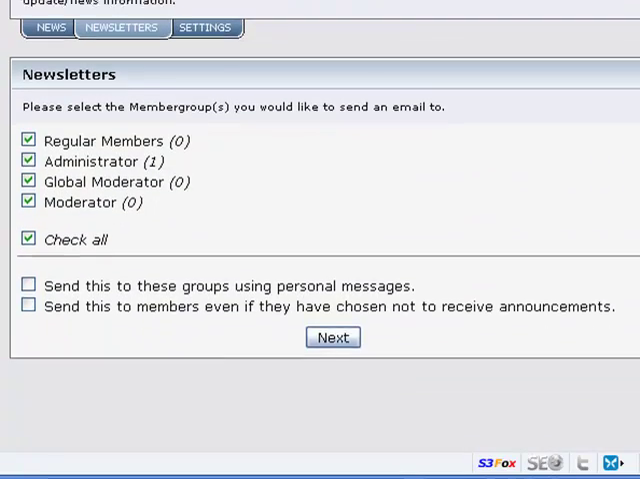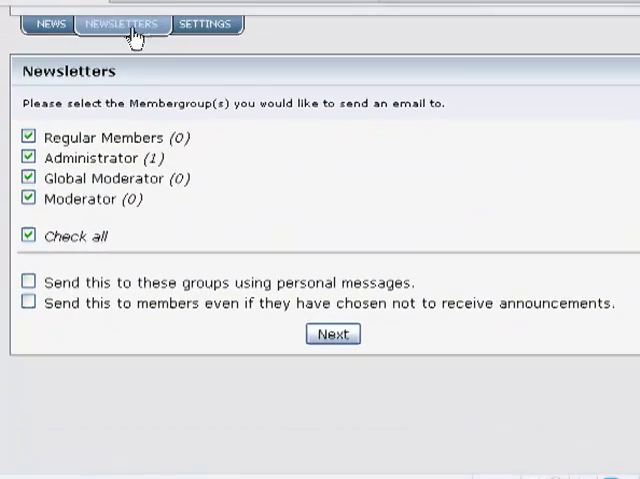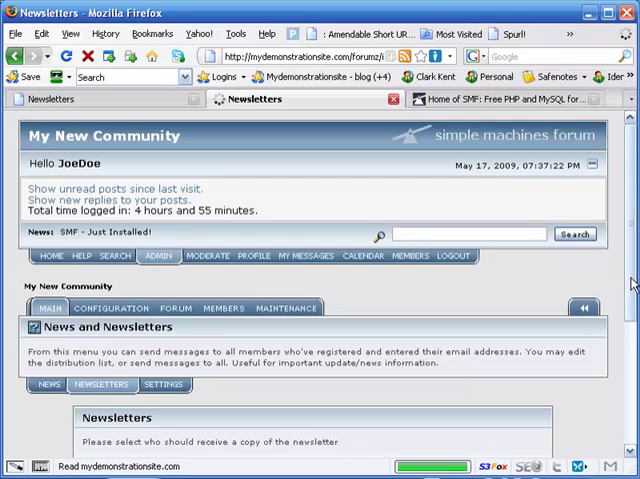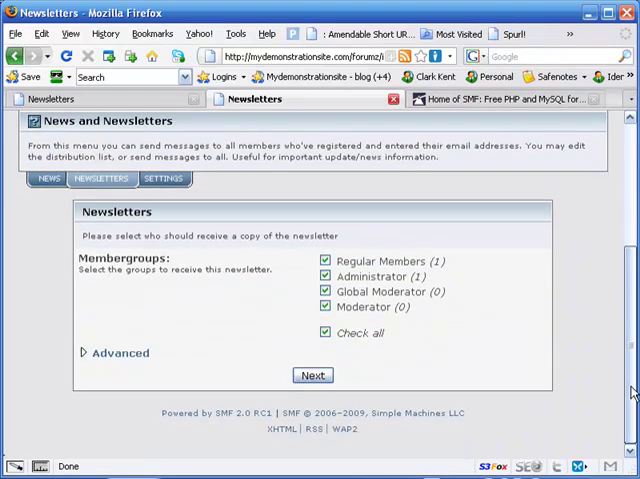Come on down here to the newsletters. There are a couple of differences in the newsletter functions and options here versus the 2.0. So we click on the newsletters here. Of course, with the 2.0, you have just a couple more options available to you, located under the advanced.